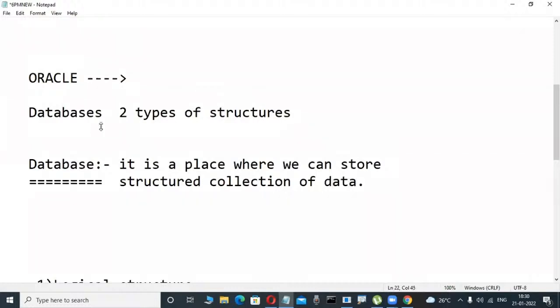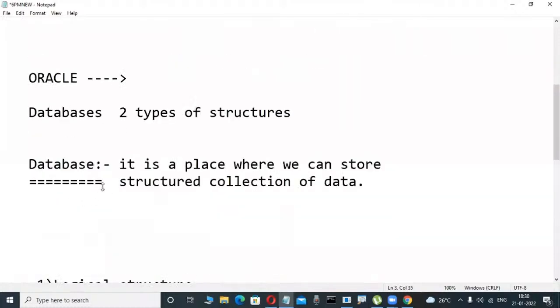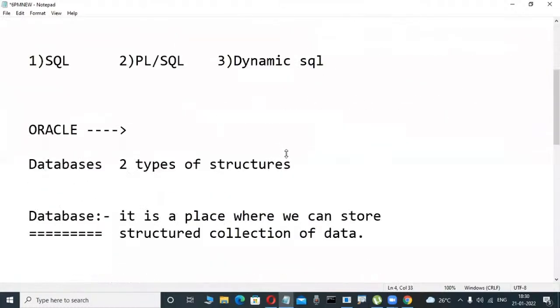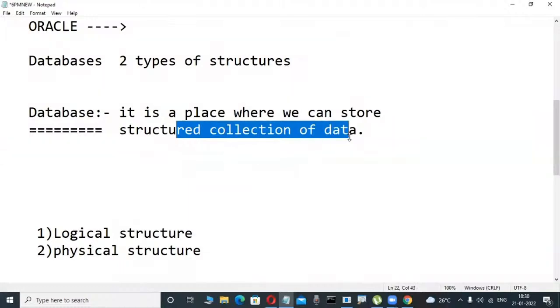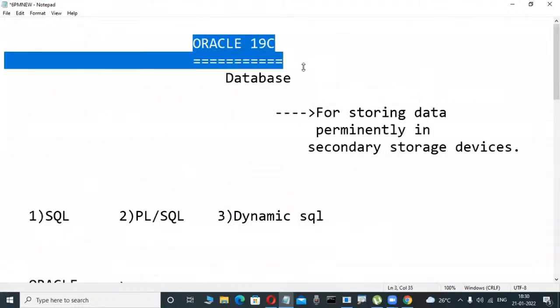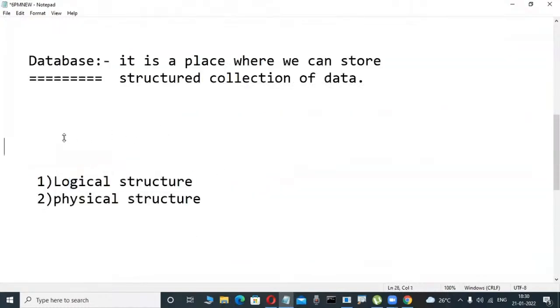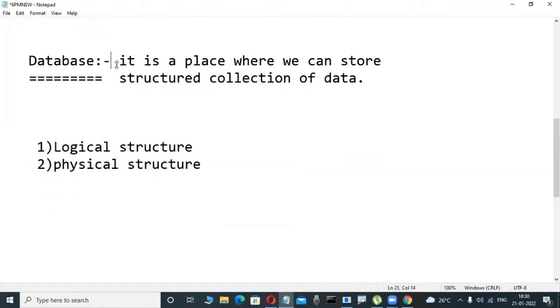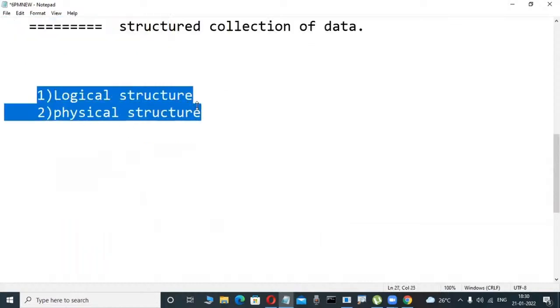Observe here. Actually, whenever we install Oracle or any relational database software, what is a database actually? It is a place. Whenever we install this type of software, some place is automatically reserved in the hard disk, and in that place we can store a structured collection of data. But whenever we install these softwares, two types of structures are there: logical structure and physical structure. I am not explaining this definition today; you will understand it one of these days. First, two types of structures are there: logical structure and physical structure.